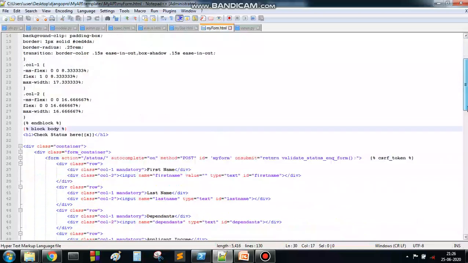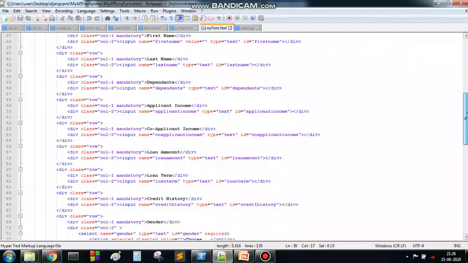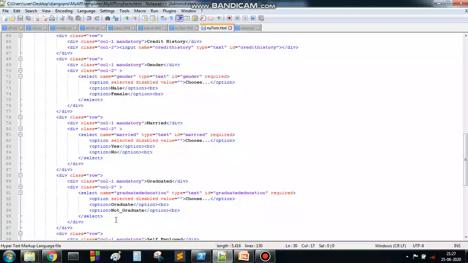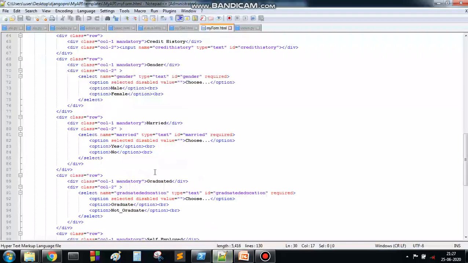Inside our body there are many input text fields. Like here, one text field is first name, another is last name, and similarly there are many. I think it is 13 text fields. Let's count: 1, 2, 3, 4, 5, 6, 7, 8, 9, 10, 11, 12, 13. Yes, so a total of 13 text fields.